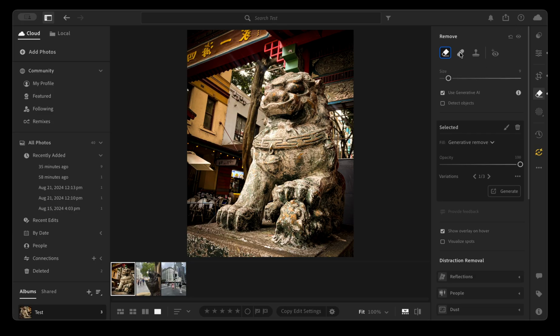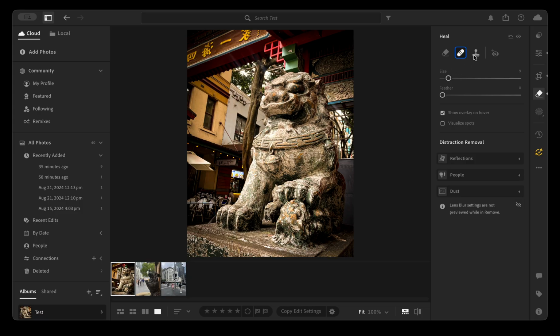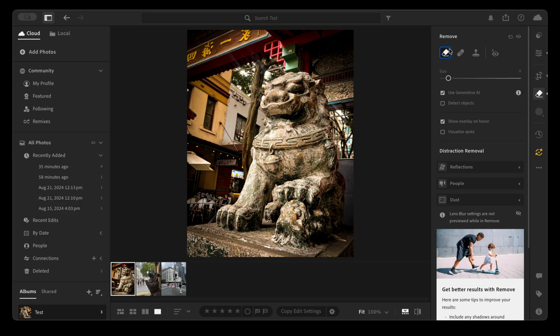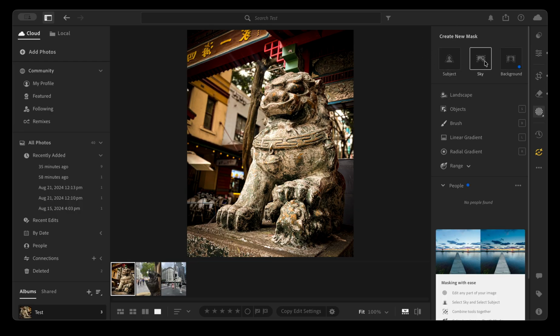So those are some of the steps. There's a couple of other things, where we've got the healing brush and the clone tool, but I'm not going to stress that right now. The main thing that I want us to look at is the remove tool. So that's that there. Coming next is the layer mask tool.